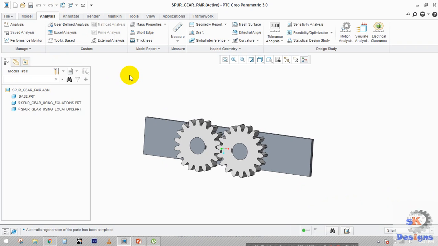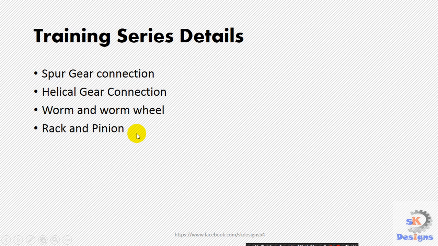So in this way we have seen how to make the gear pair option. In the next video we will see how to create the helical gear connection. Then we will see worm and worm wheel, and rack and pinion.